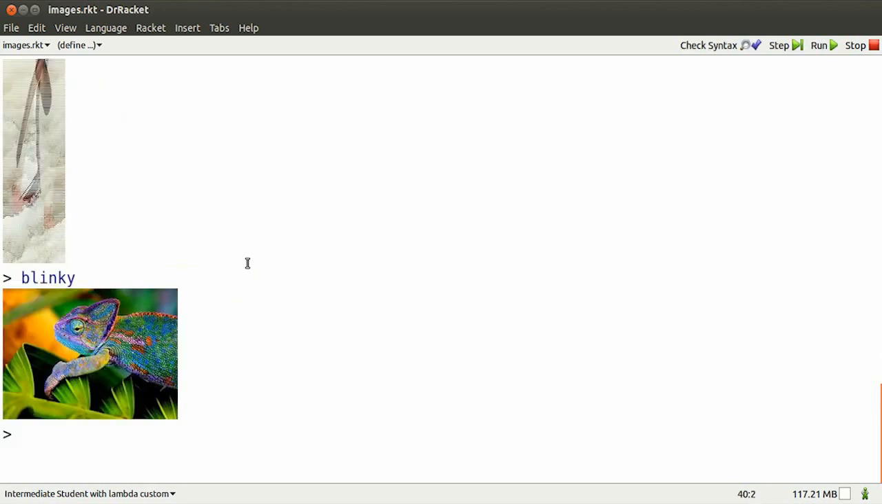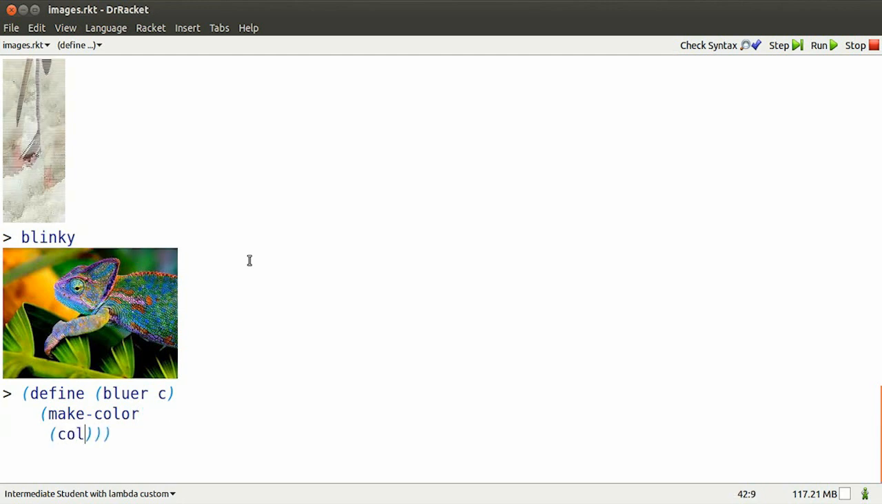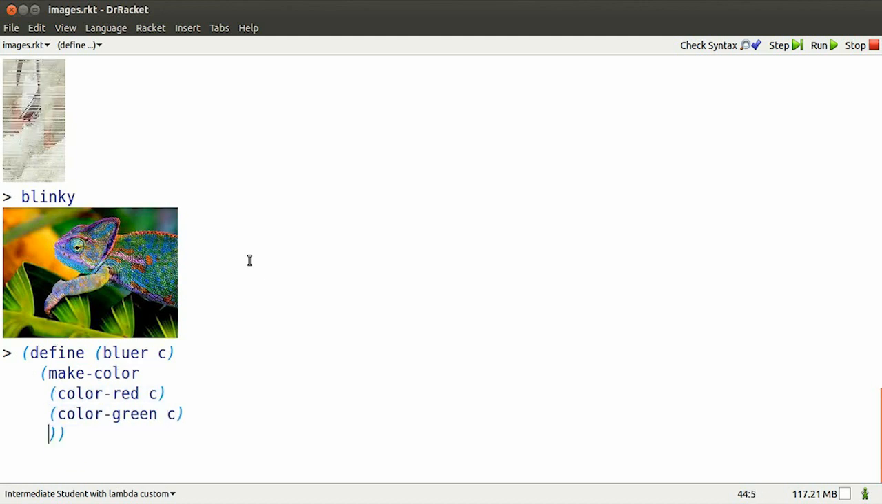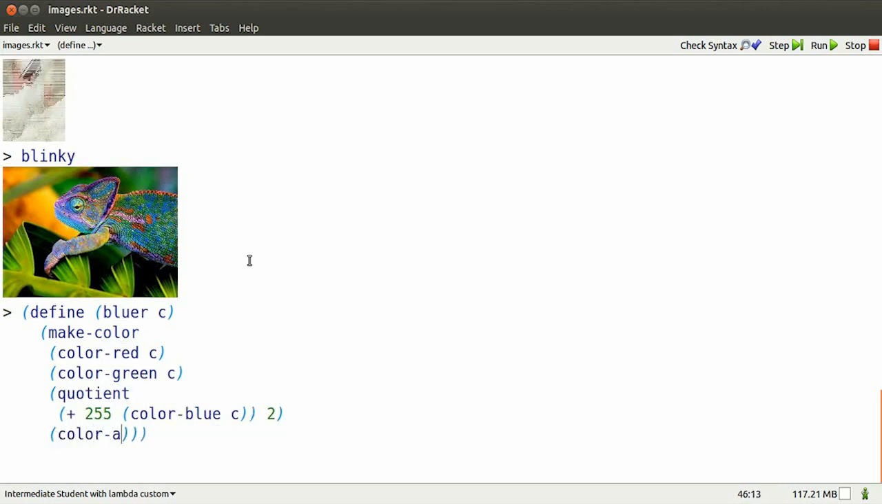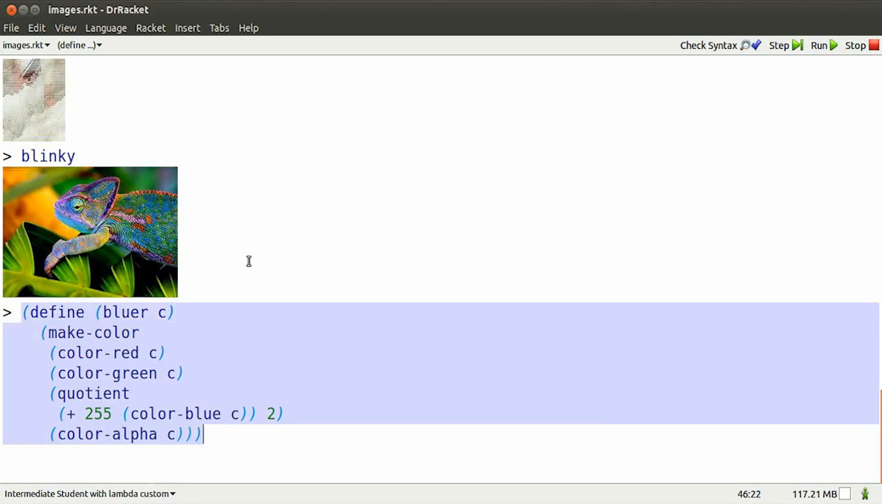Remember Blinky. Blinky also has a width, a height, and a list of colors. We can operate on those individual colors by defining a function that takes a color, C, and produces a new color using it. This new color just copies the red portion of C, copies the green portion of C, but for the blue portion, it takes the average of 255, or maximum blueness, and the old blueness in C. Then for the opacity, we just copy the opacity or transparency of C.